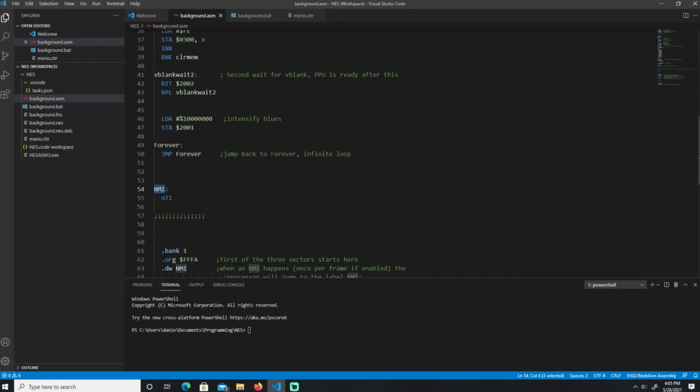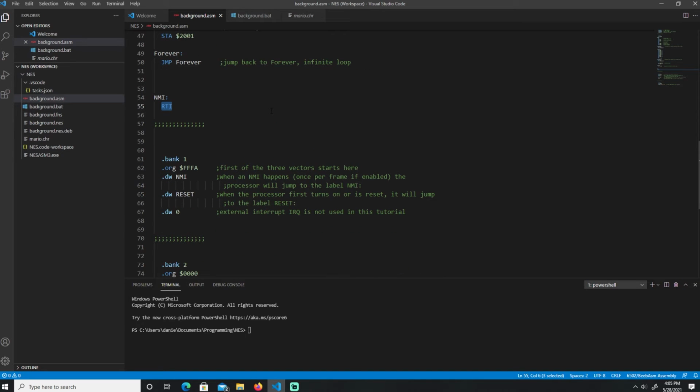So come over here, this is return from interrupt. So once per frame, there's 1 frame that happens, and it's going to come right over here, and all we're doing is returning from the interrupt. So nothing much happening over here. All we need to know is pretty much it's going to happen once per frame.